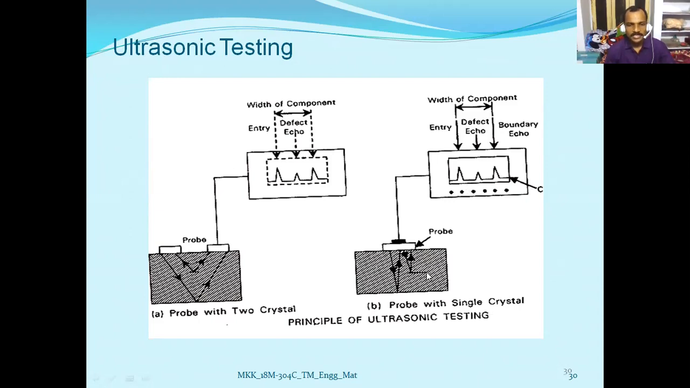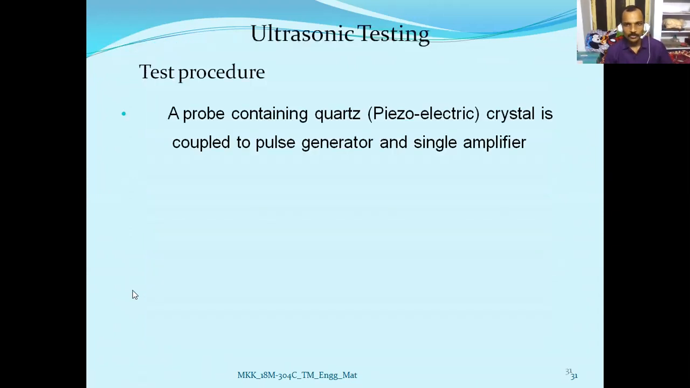Let us see the same case with two crystals. If the probe uses two crystals or quartz, then the ultrasonic waves pass through the workpiece, reflect back towards the other crystal, and then it will be displayed onto the CRT, where we can find out the defect echo. So let us start.